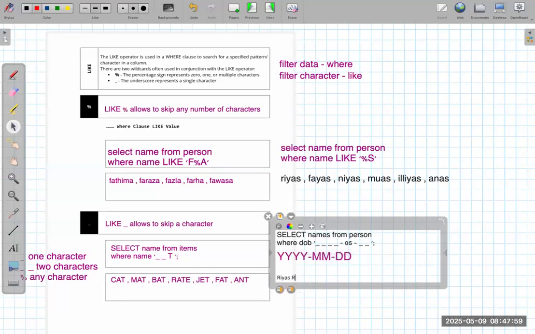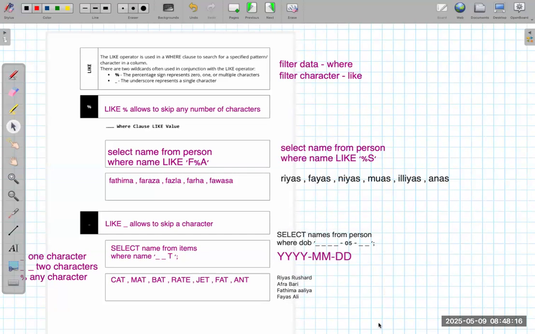Okay, I was born in May. Afrabali is there. We'll say okay, Fatima is there, Fayaz is there, Fayaz Ali, Fatima Alia. Just move on. Did you get it?